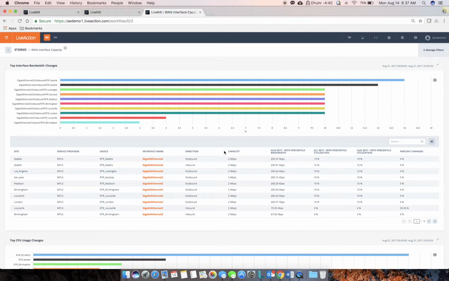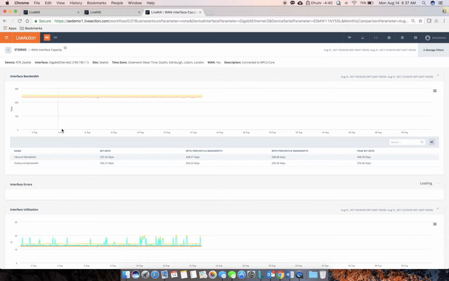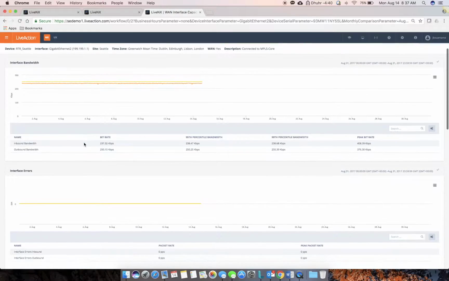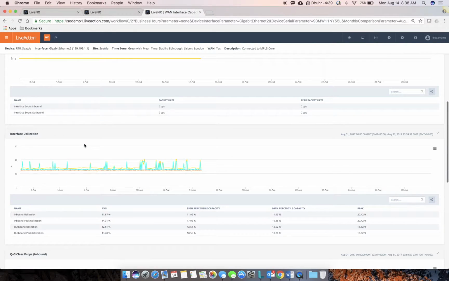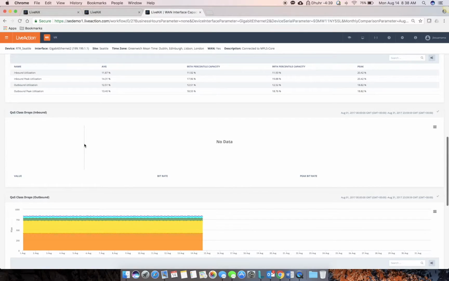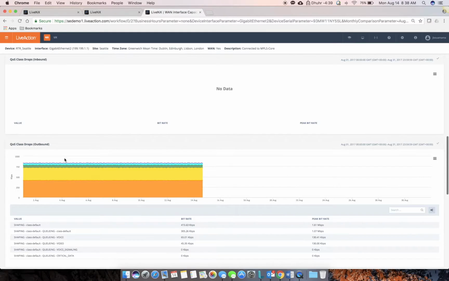Another unique thing about this report is you can always drill down. So let's say you see this interface using more bandwidth, I can click and LiveNX basically will show us some of the reports to help us understand why that interface is using more bandwidth. So you can see the interface bandwidth, inbound, outbound, interface errors, interface utilization, quality of service drops, inbound, I don't see any, but I see some quality of service outbound, quality of service drops outbound.